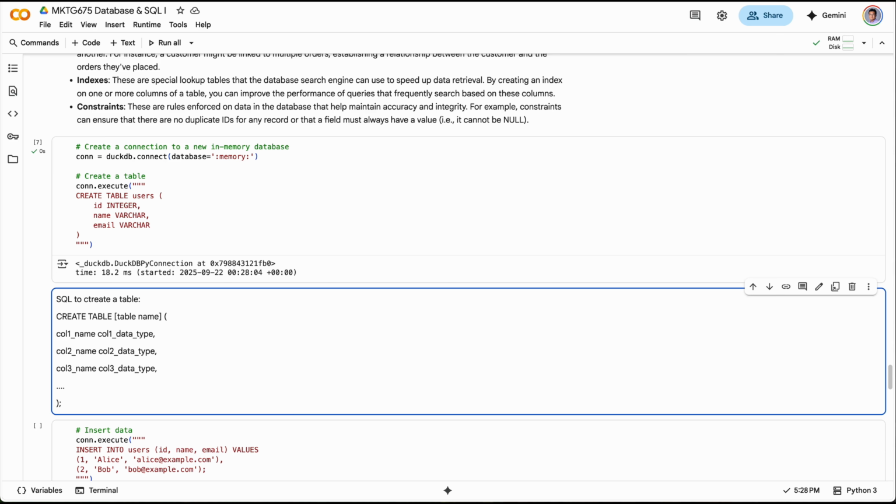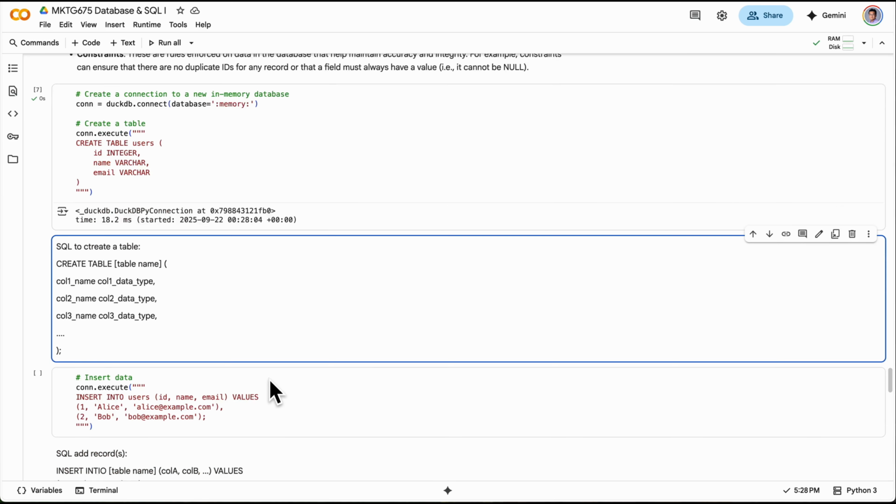Second, we send a create table command through the connection. We create a table named users with 3 columns. ID as an integer number, name as variable length text, and email as variable length text. This is the minimum structure we need for simple demos.